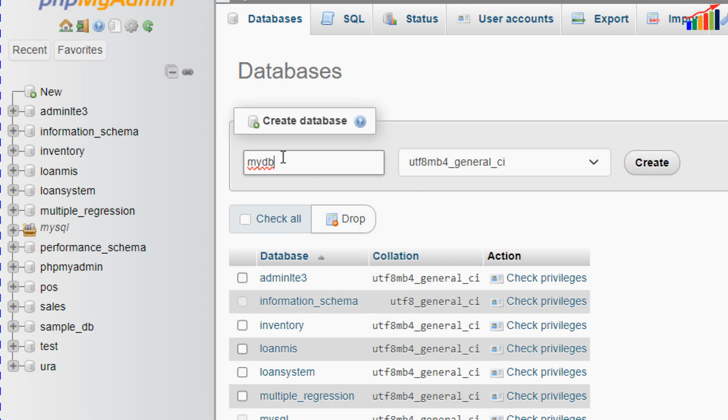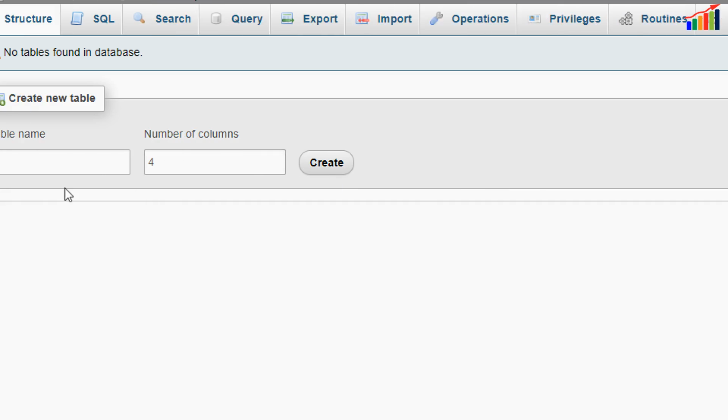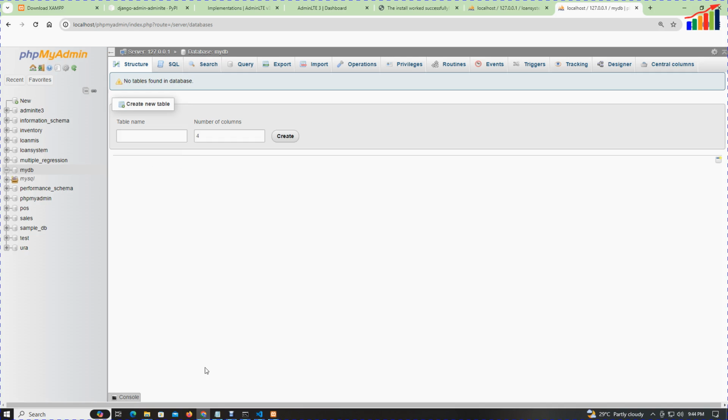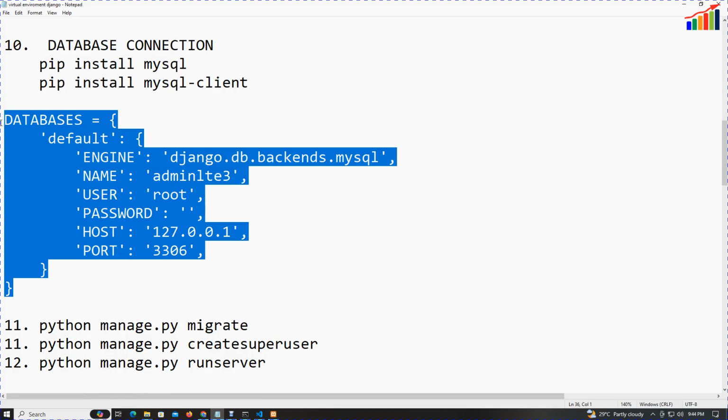Okay, mydb, sample db, any name. After then click create. Now my database has been created. Database name is mydb. Okay, so now good. After doing so, let's come to copy these parameters.